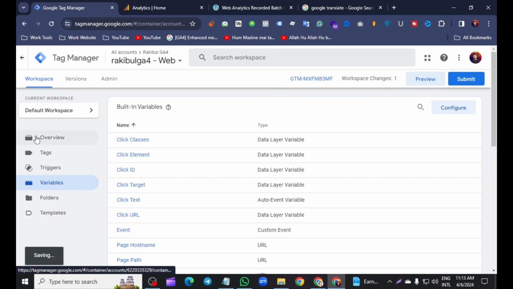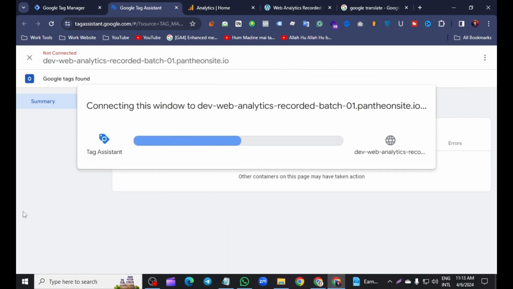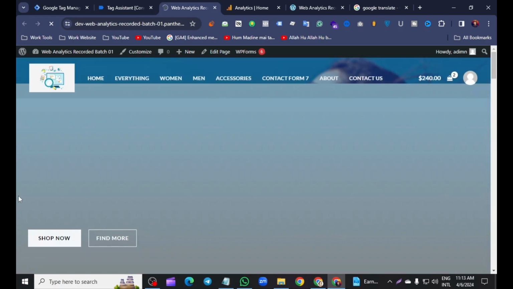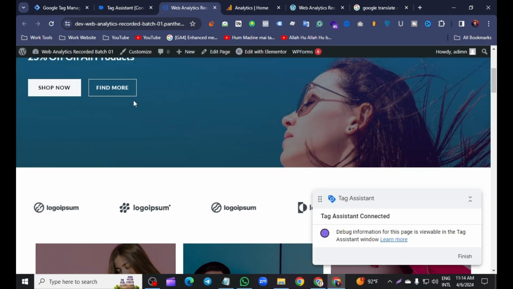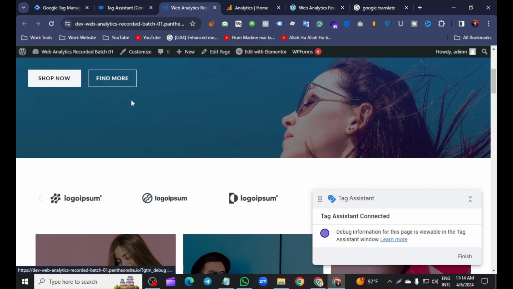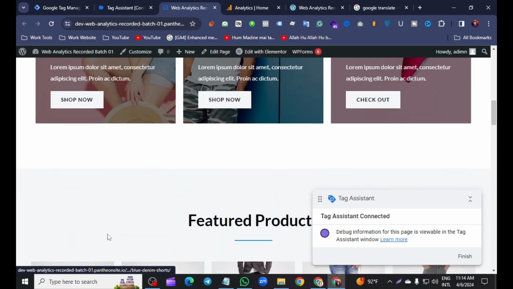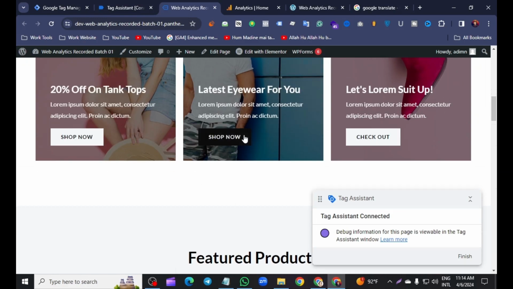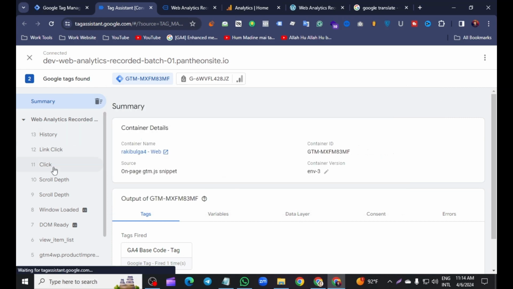Simply preview it and connect. So our Google Tag Manager and our website are already connected. You can see that there are many kinds of buttons here: the shop now, the find more, the checkout. We click any of these buttons and then go to our Tag Assistant. Just look at that.